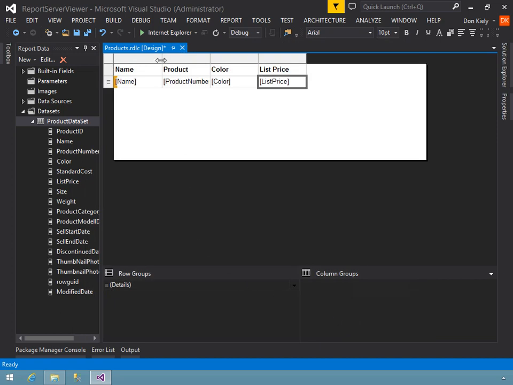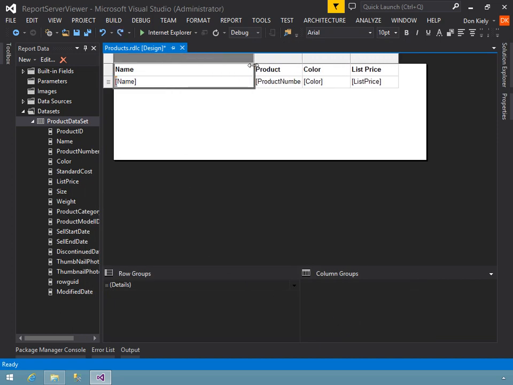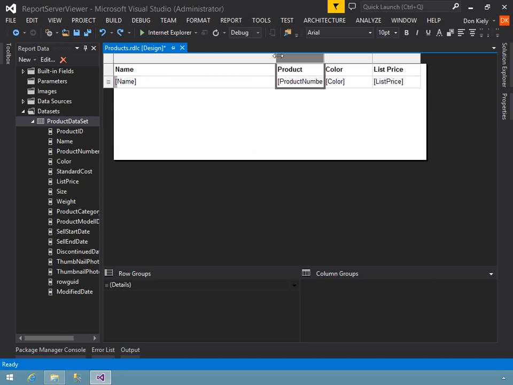Okay, I know my names are a little bit long, so I'm going to widen that quite a bit. Product number should be good, color should be good, list price should be good. In fact, I'll go ahead and just widen that to all the available space. All right, so the other columns are probably wide enough, but there's no way to tell until I actually run the report within a page and see. Okay, so that's the report. I'll save my work. And now it's time to create the page that will host the report viewer control.